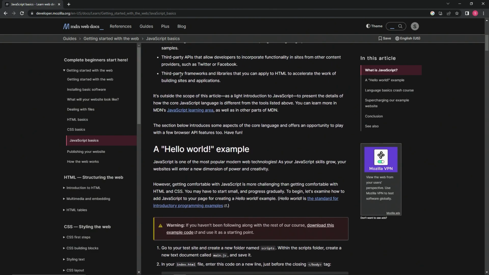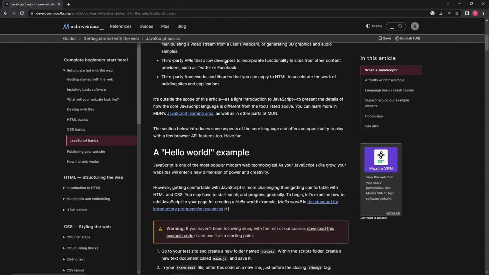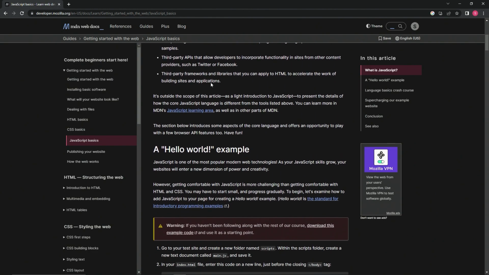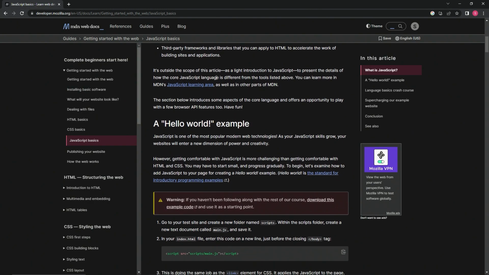And also some third-party frameworks and libraries that we can apply to HTML to accelerate the work of building sites and applications. We'll probably get into all this at some point once we become much more big time. You know, remember, this is just the beginning. We don't need to know most of the detail stuff they're saying.